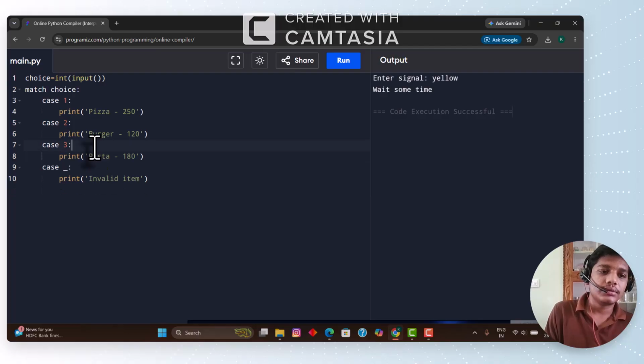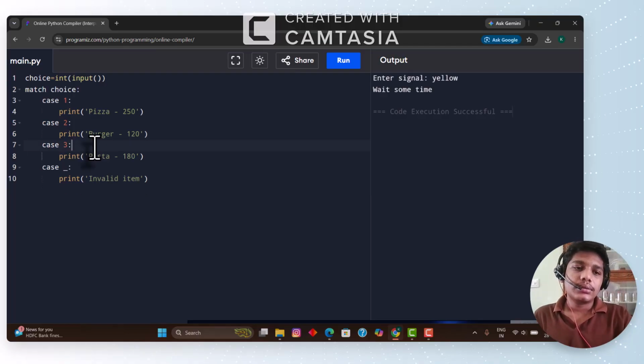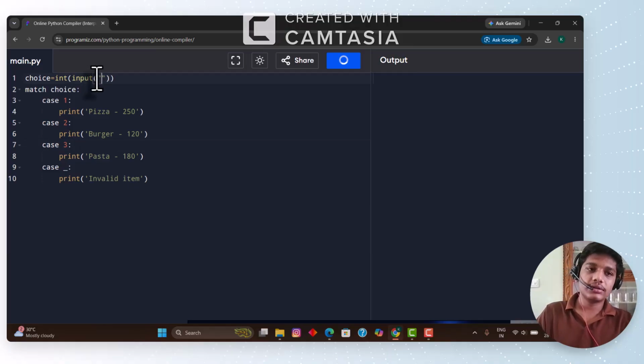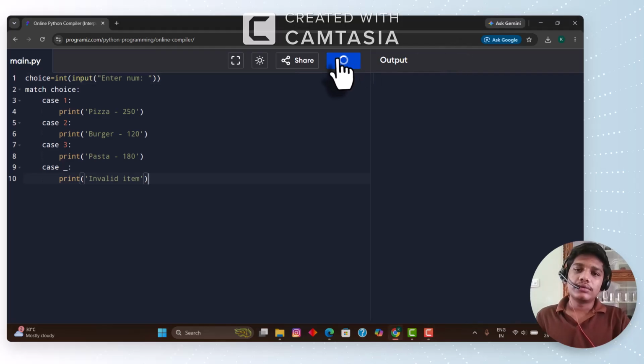So yeah, and now if we run it, we will get, sorry, here we did not mention, right? It will ask for input, but takes more time. But if we enter anything inside it, then it comes very fast. How we will run it, it will show the enter prompt. So if I enter 3, then it will say pasta is 180.